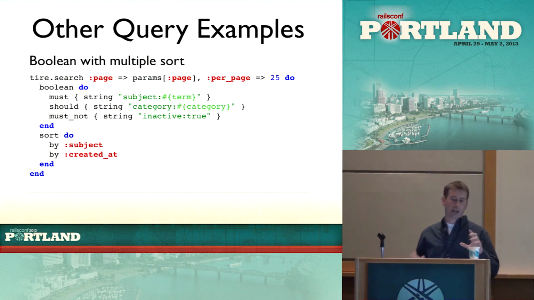We had something similar to this, but just showing you some other flavors of Boolean searches. You can combine all these different pieces to say, okay, this must match this given term, it should match this category. What that means is if it does end up matching that category, the score for that result is going to be higher and show up higher in the list. And then you can also do things like it must not be in an active post. And you can do sorting as well. This is very similar to the ActiveRecord pieces. You can specify the field that you want to sort on in ascending or descending order.